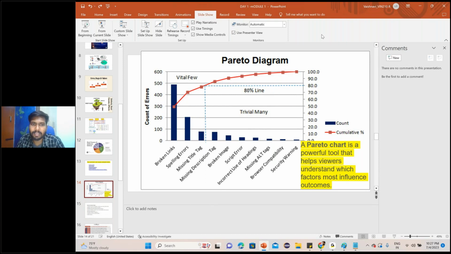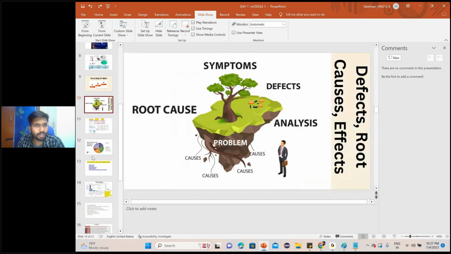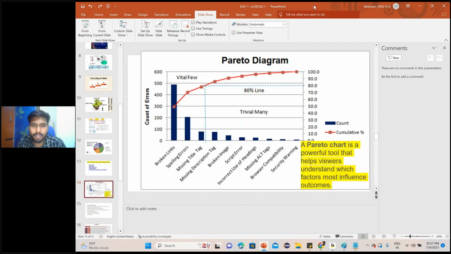So this is one technique. We still have four other techniques, but it is our choice which one we choose to arrive at the proper root cause. This again varies. If anyone has any doubt on Pareto analysis, please feel free to ask me.